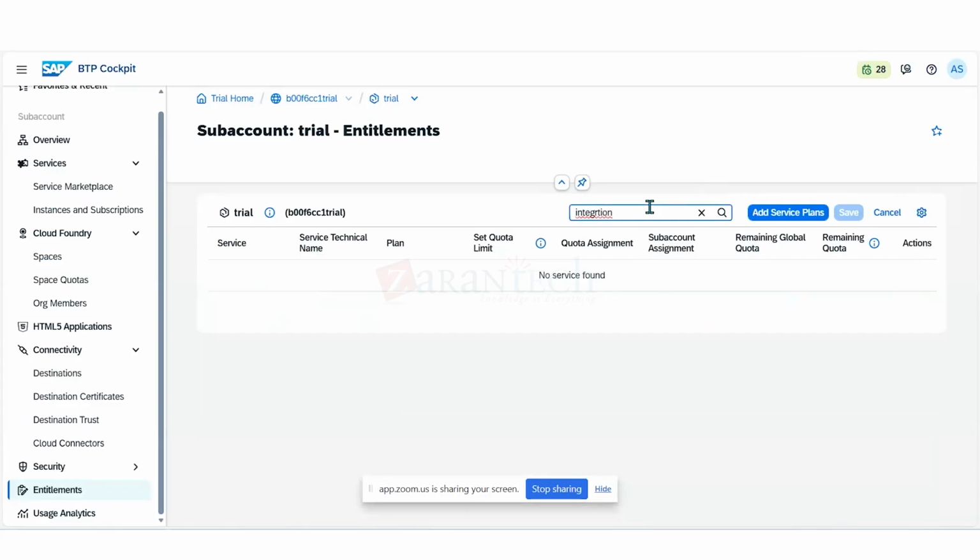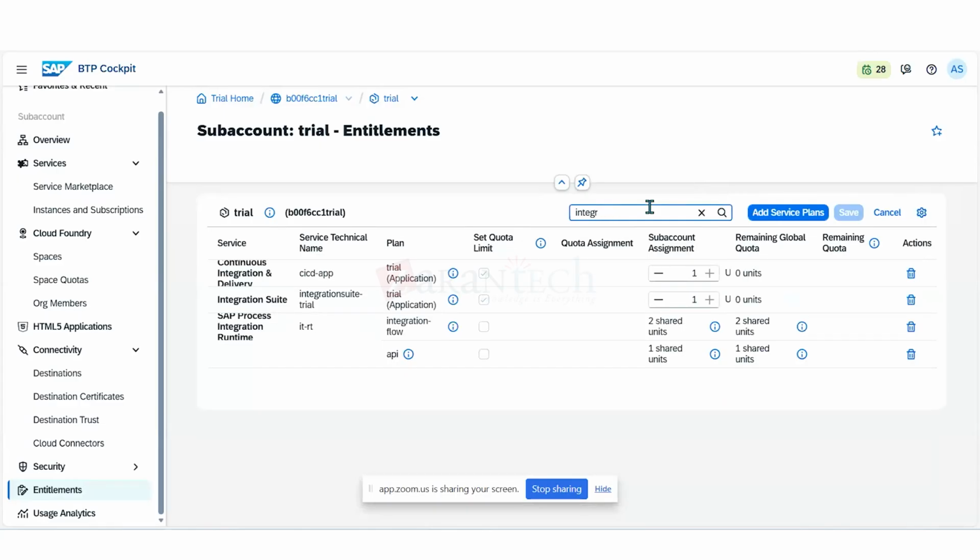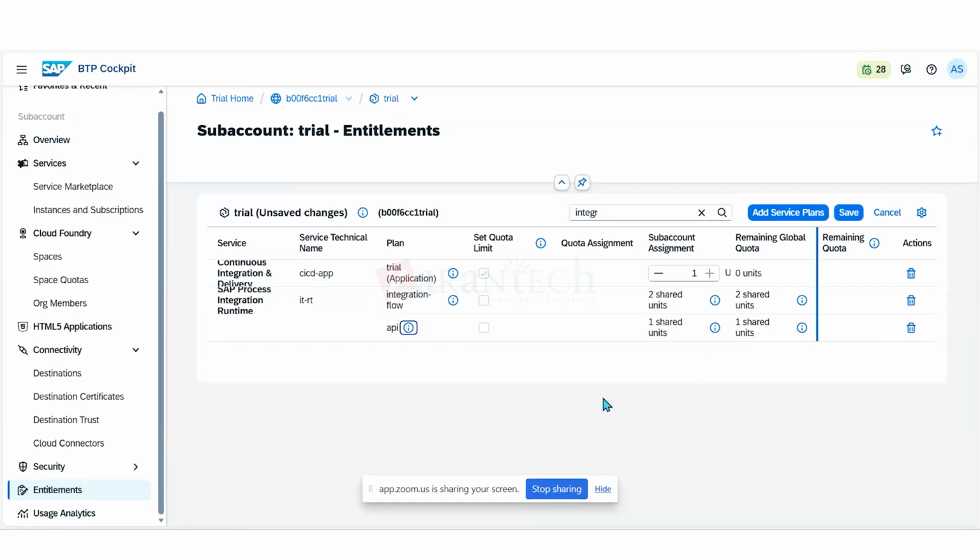Just put integration, that is fine. Delete that one. You see the action called delete icon. Delete that one. And you are going to release the process integration runtime also here. Delete both of them. Process integration, this one, right? Yes, both of them.